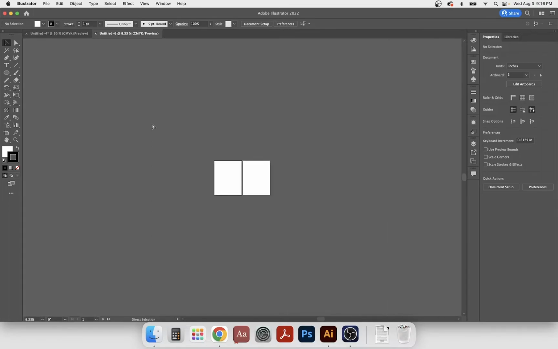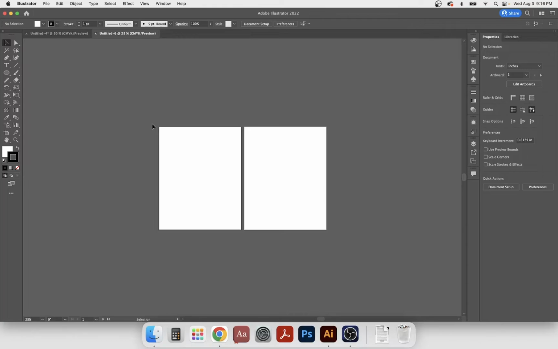I can add more, I could subtract more. We could have artboards in different sizes. Maybe one's the size of a large scale poster, one's the size of a business card. We can have different size artboards out there, but they're all in this one document. So if we're doing a branding suite, we could work in separate artboards, but within one document.